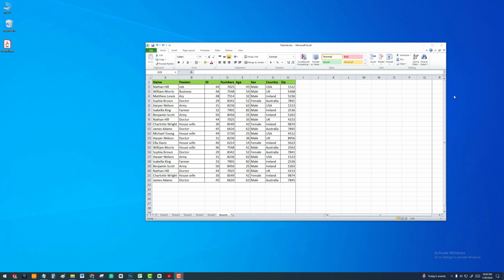Hello guys, in this tutorial I'm going to show you how to save a specific or a selected area as PDF from an Excel sheet. So let's begin.